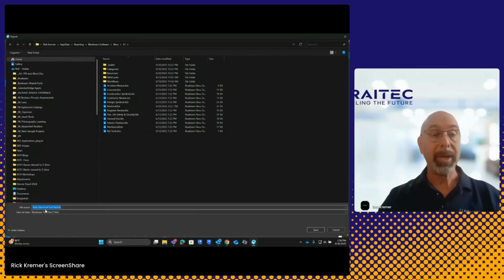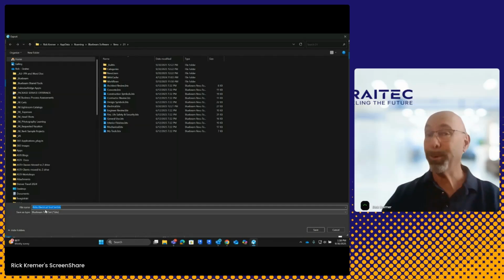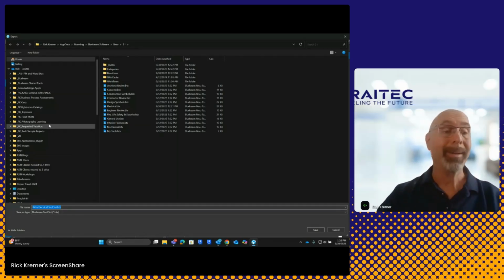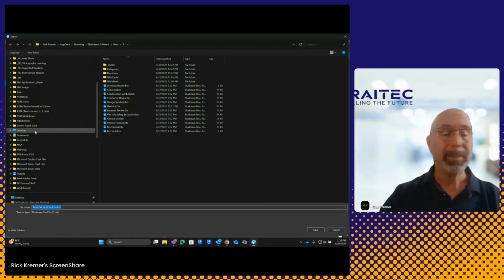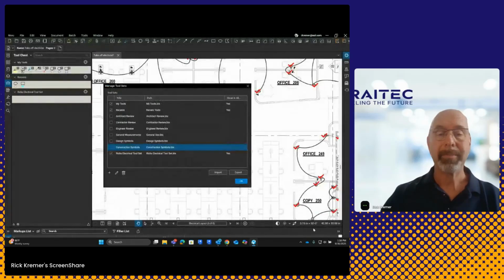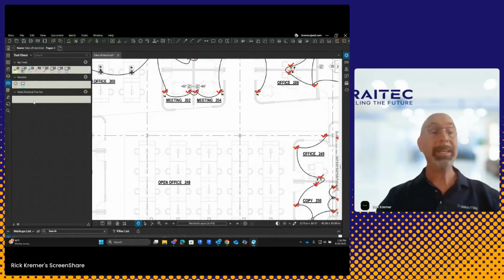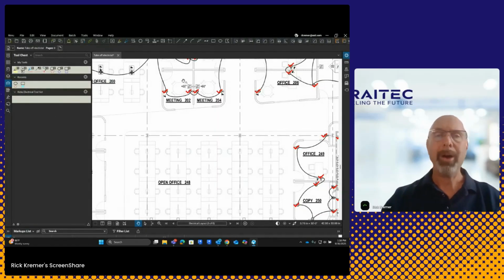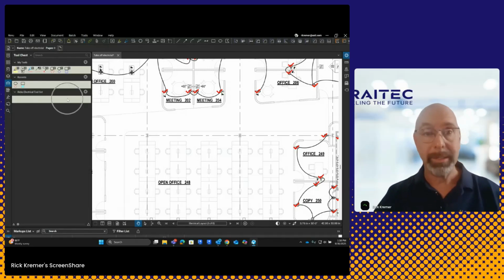I'll save this in a location. Again, out of the box, this is going to save it on your computer. Pro tip, place it on the network. All right, from here, I'm simply going to hit Save. And OK. You'll see it's an empty tool set. How do I now go through and fill this empty tool set with my custom tools?